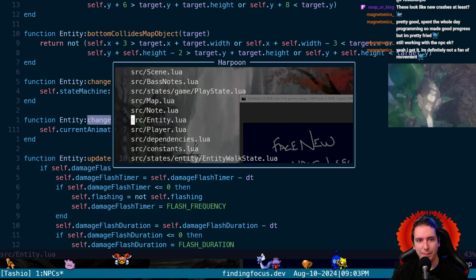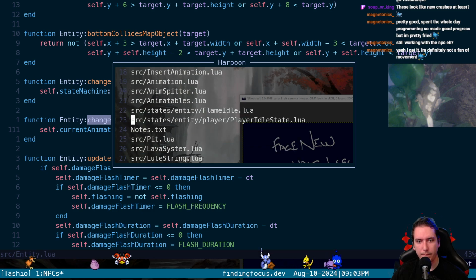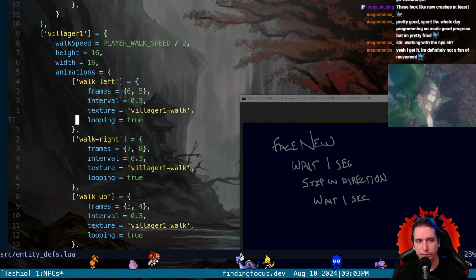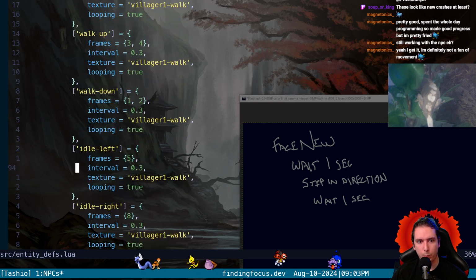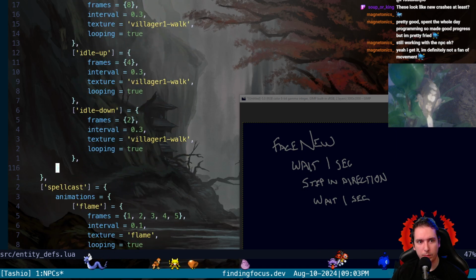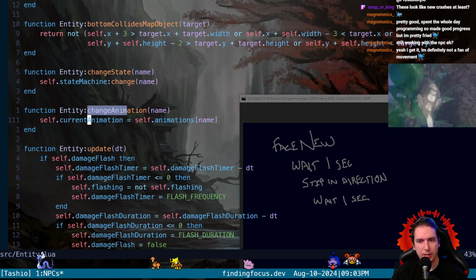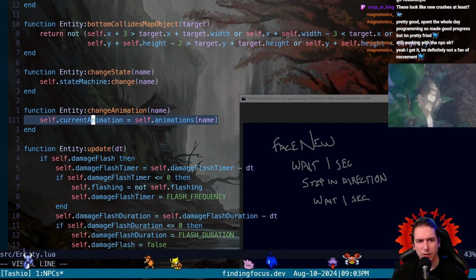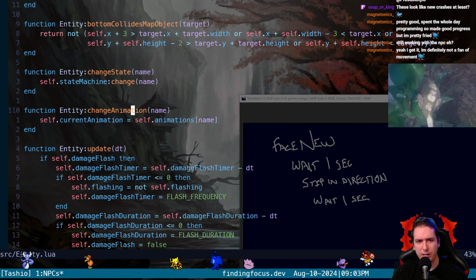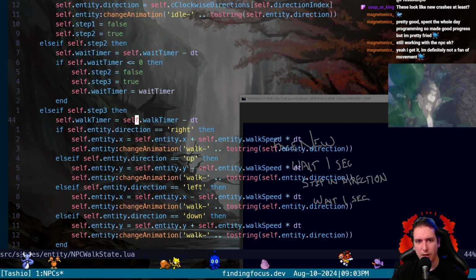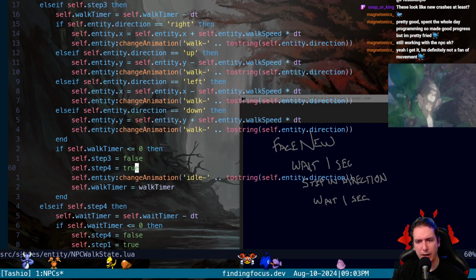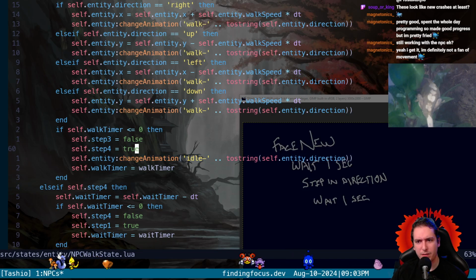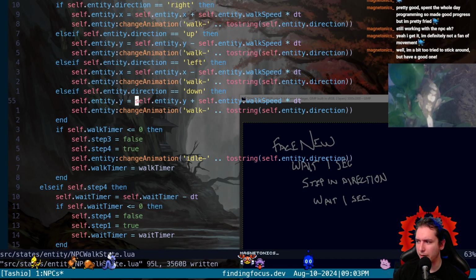So the animations are generated from here in the entity defs, and we can see that our villager 1 has a walk left, walk right, walk up, walk down, idle left, idle right, idle up, idle down. So anytime it's saying that is nil, our current animation is just whatever we changed our animation name to, and we're never changing that to be nil. I don't get why. Unless our entity direction wasn't getting populated correctly, it would.